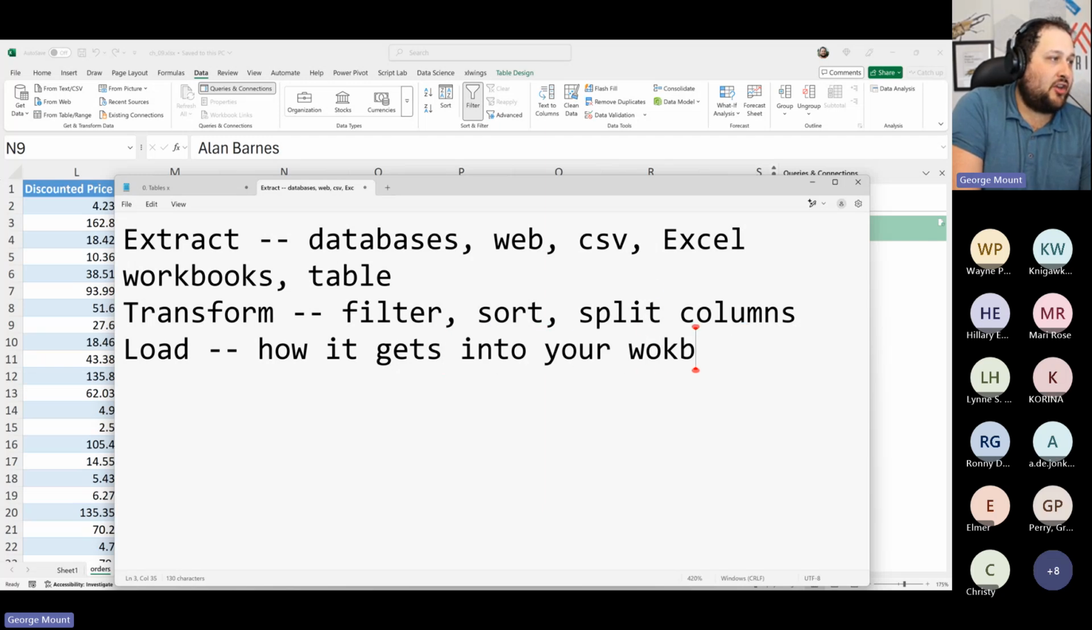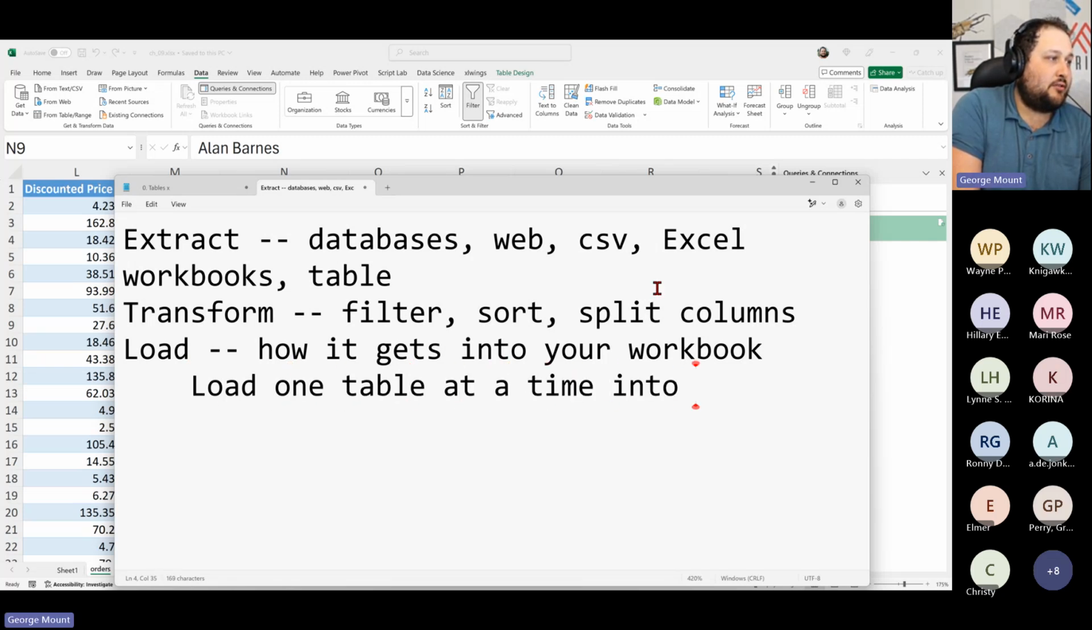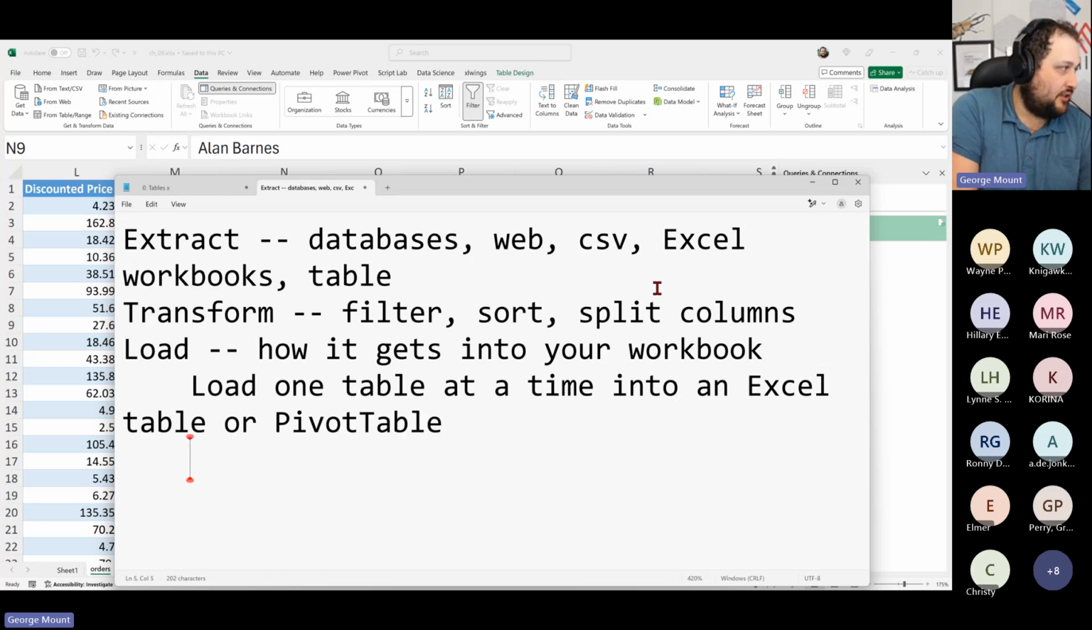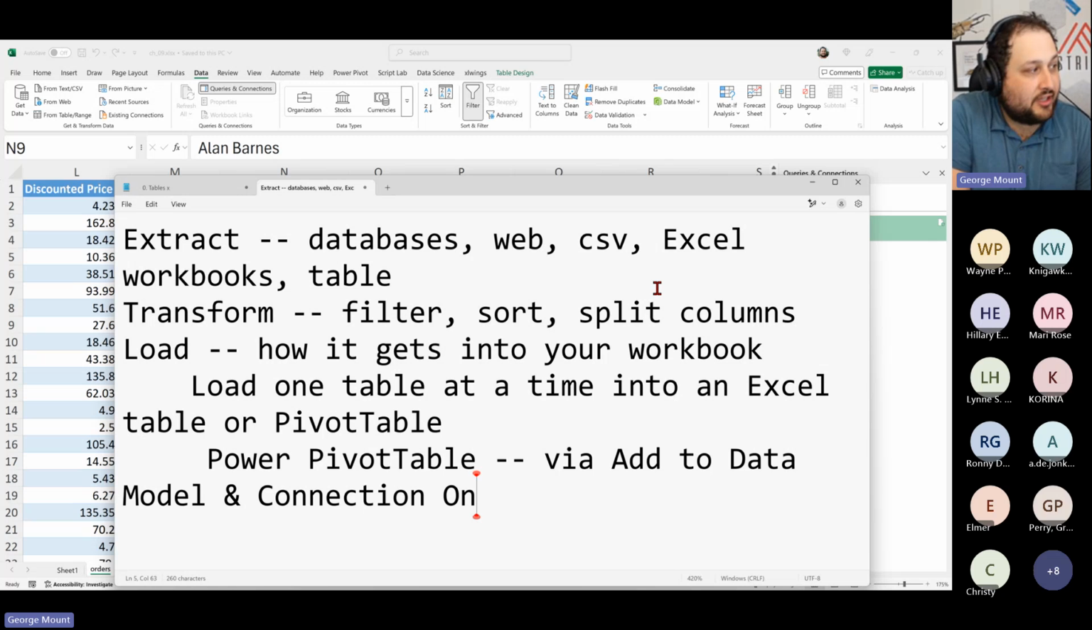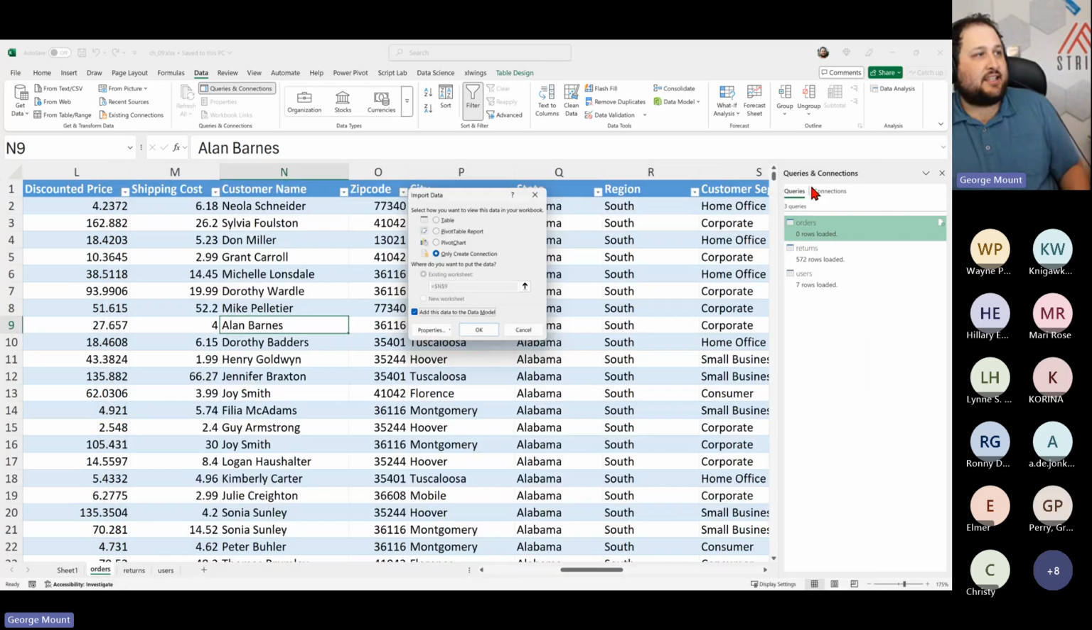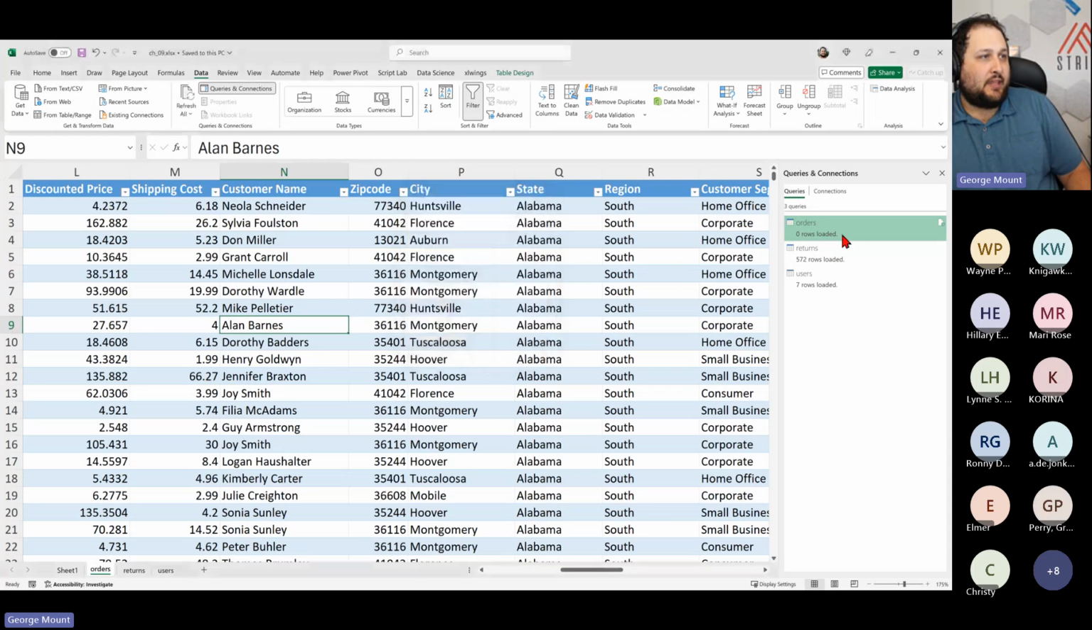Now, you could just load it in one table at a time into an Excel table or pivot table. What we're going to do is a Power Pivot table via add to data model and connection only. So what that means is we've already loaded these data sets here. I'm going to right click this again and load to.